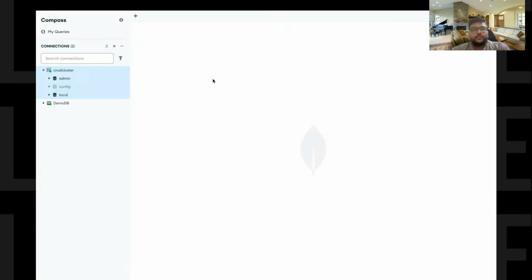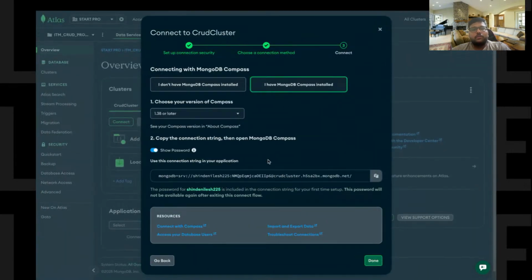So now, this was connecting to the Atlas cluster through our MongoDB Compass, and then we have already connected. Now let's click on done.